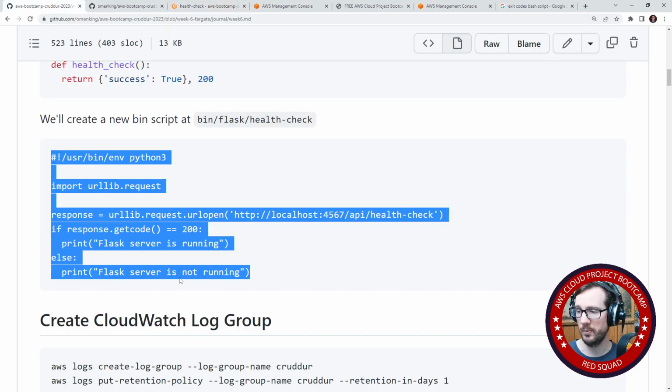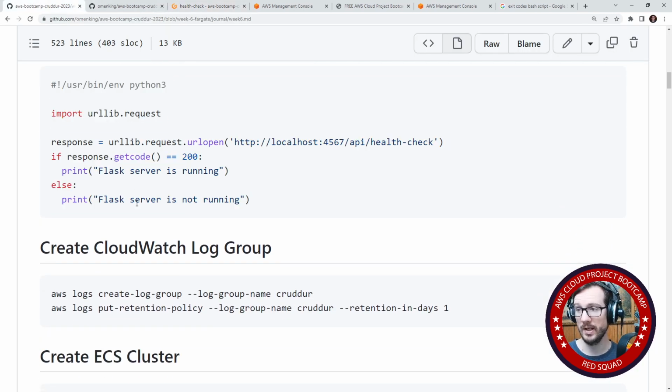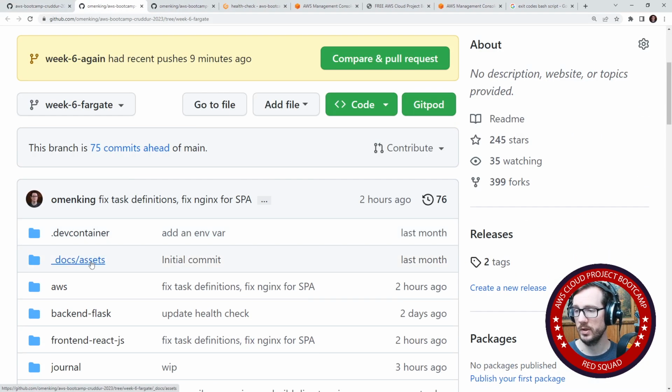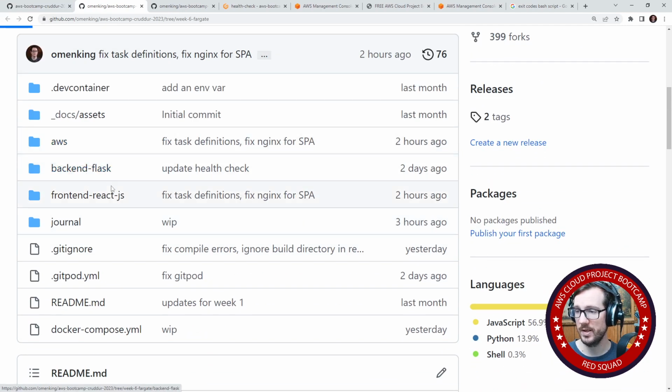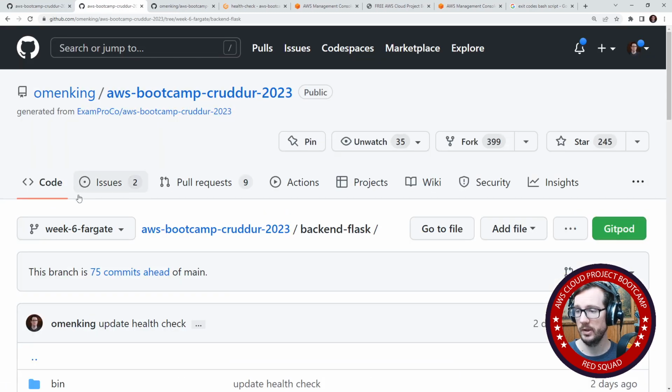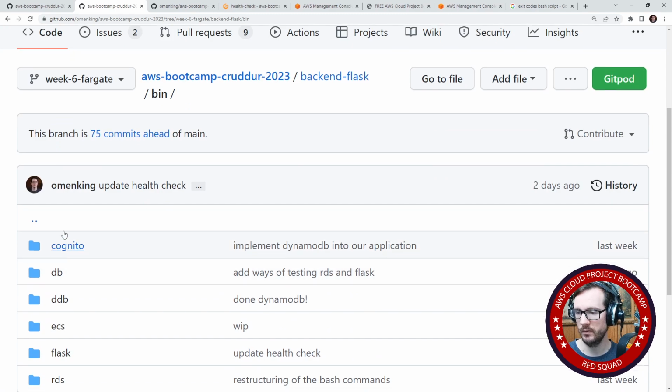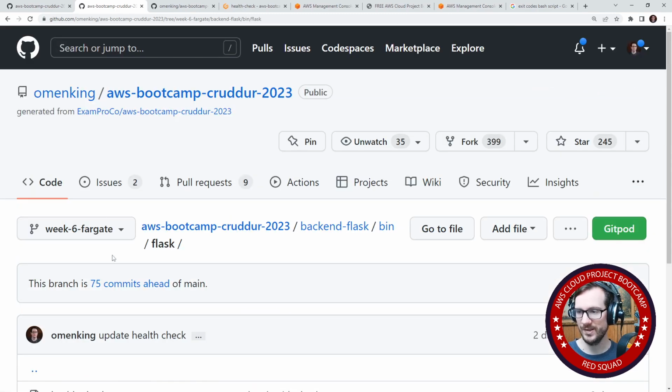But I guess I forgot to put it in here, or at least it is in my code, because I know if we go back here and I go into these scripts, I'm pretty sure I added it in here. So let's go take a look to see if that's the case. So we'll go here, and I will go into the bin directory, and we will go into the Flask directory.